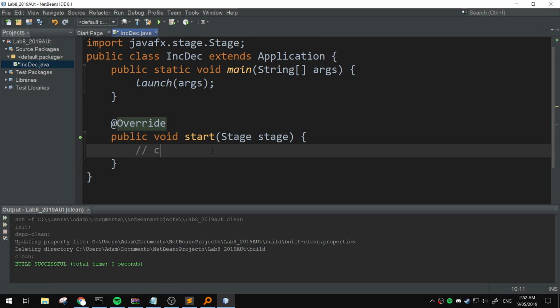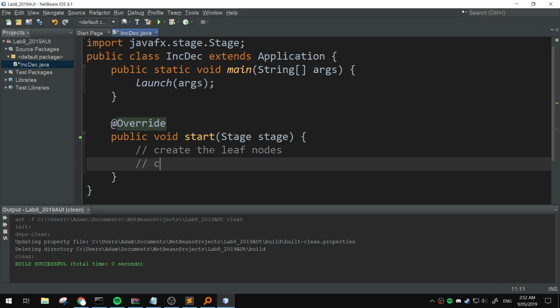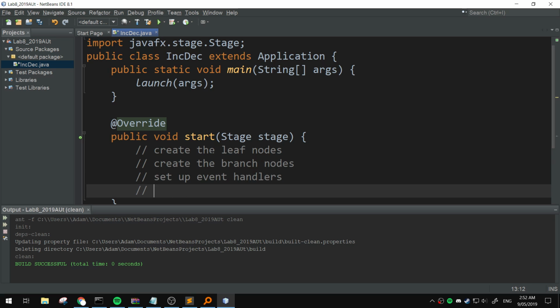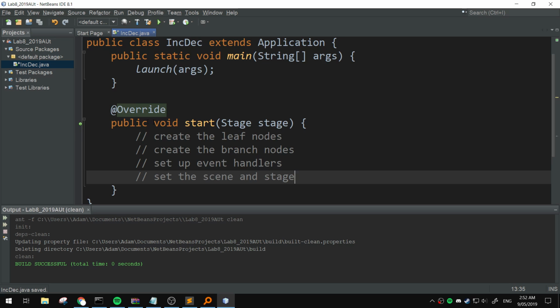Next, what we're going to do is we're going to firstly create the leaf nodes, then we're going to create the branch nodes. We're going to set up our event handlers, and finally we're going to set the scene. So those are our 4 steps for this project. Let's start with the leaf nodes.